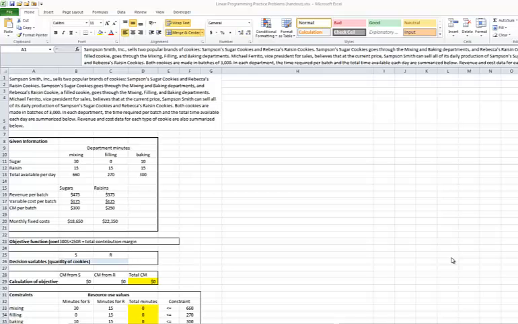Okay, in this tutorial I'm going to show you how to use the solver in Excel to solve linear programming problems. I'm going to illustrate it with this problem right here. Sampson Smith Incorporated sells two popular brands of cookies, Sampson's Sugar Cookies and Rebecca's Raisin Cookies.